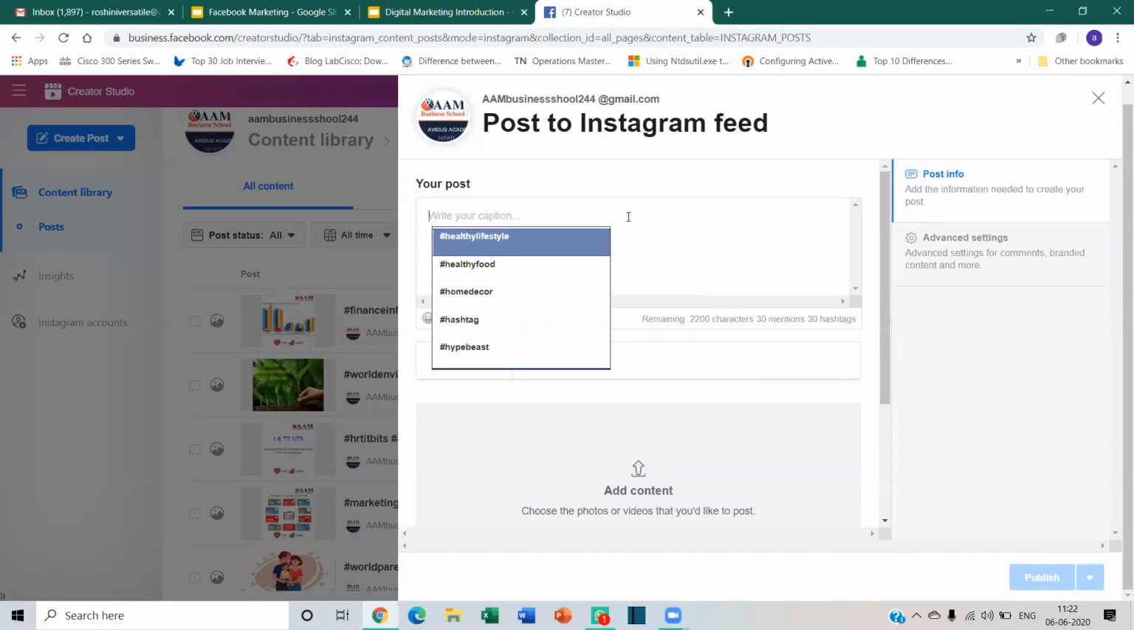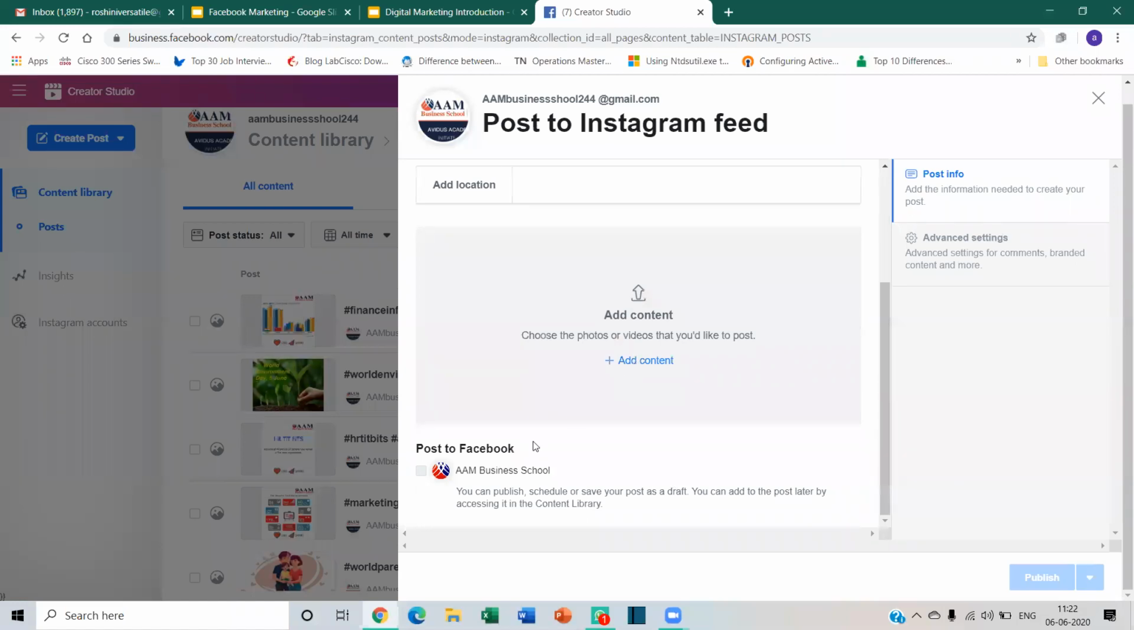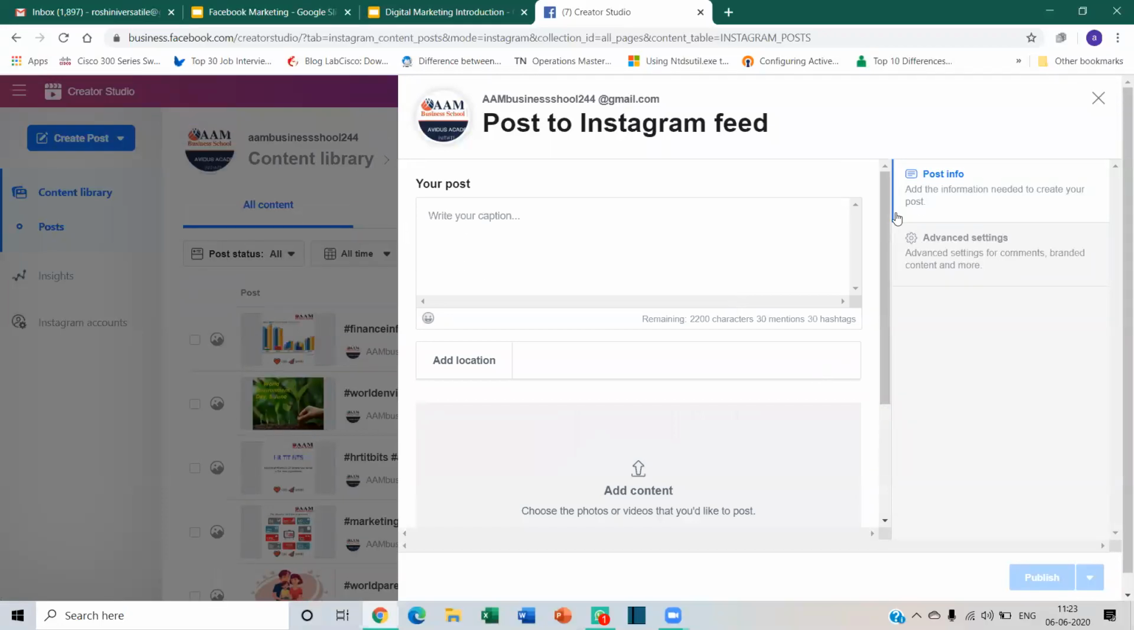So this is what the Creator Studio is about. Here again, you have the schedule option. And one more option: you can also share the Instagram post on Facebook, Facebook and Instagram. If you've connected both accounts, simultaneous share is also possible. You just have to tick this option. Once you tick it, your Instagram post will simultaneously be shared on the Facebook page. You can do that as well. So this is basically the Creator Studio.